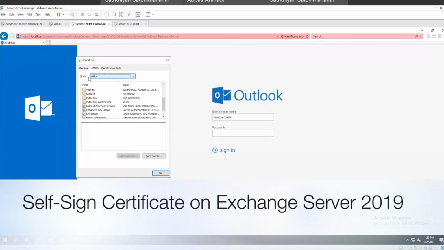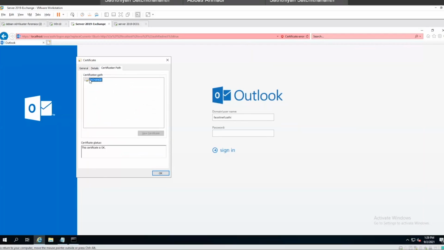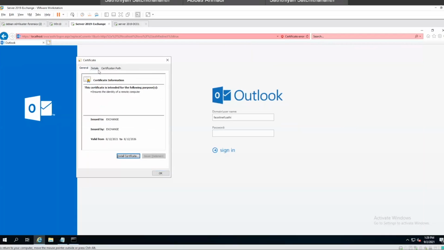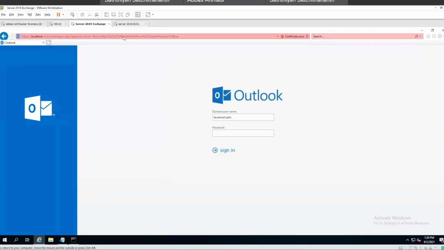There is no proper root authority. This itself becomes the root because it's using the system-side certificate, and we call it a standard certificate. So what we are going to do is create a new certificate and then attach that new certificate to this Exchange server to avoid this error message.